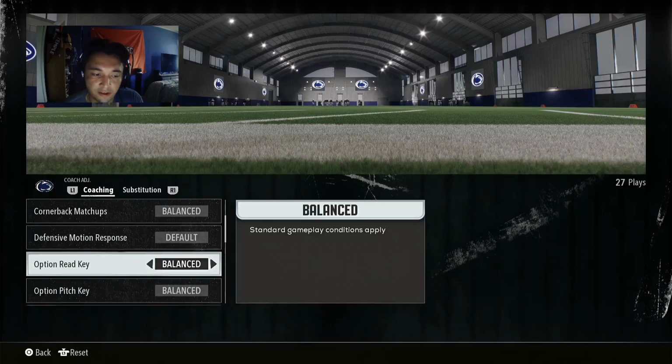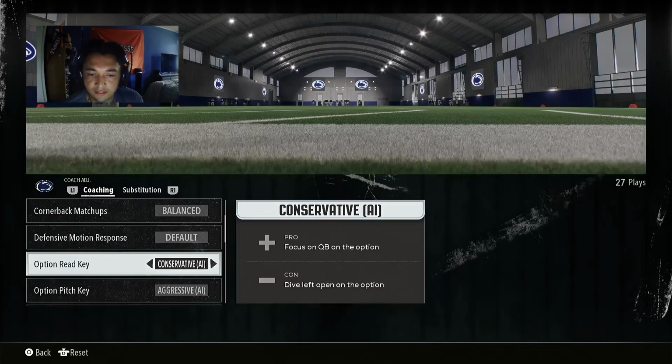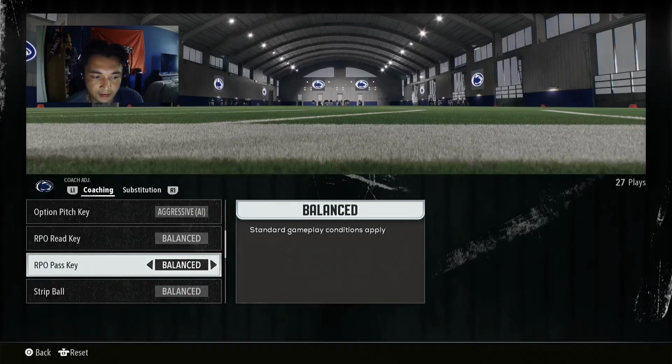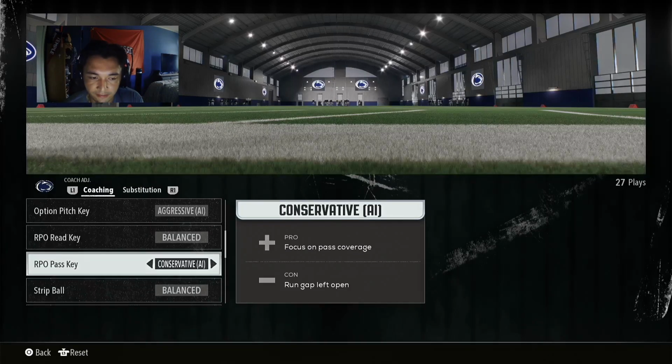In terms of everything else, the read key I keep on conservative, the pitch key I keep on aggressive. This is just going to make it so that for read options, the defenders are going to focus on the QB, and the rest of the guys defend that running back handoff. And for this, same thing, just defending that running back on the outside for speed options, load options, things like that. For the RPO read key I leave it on balanced, but for the pass key I do keep it on conservative just for RPO bubbles. Your cornerbacks are going to defend that bubble a little bit better.